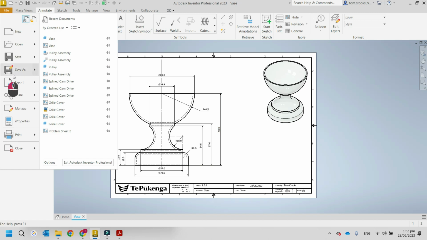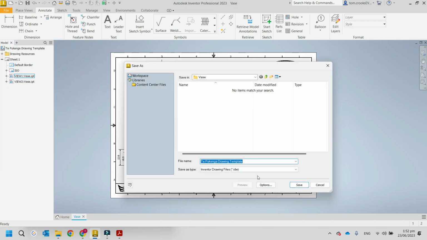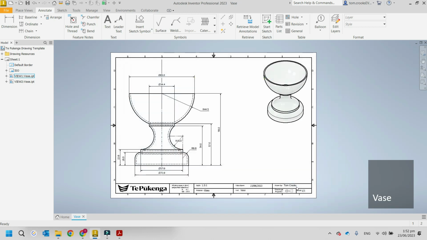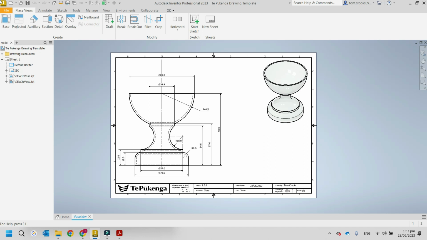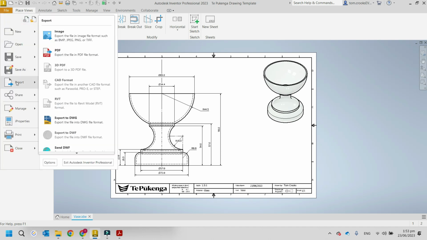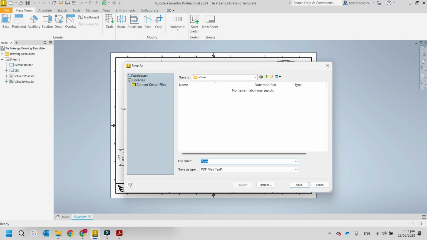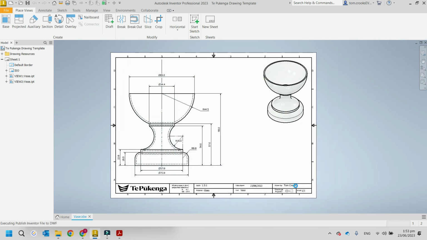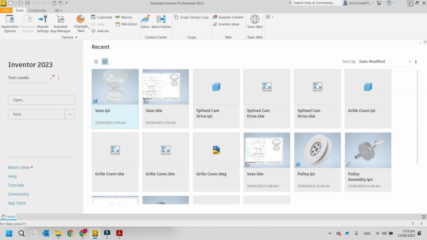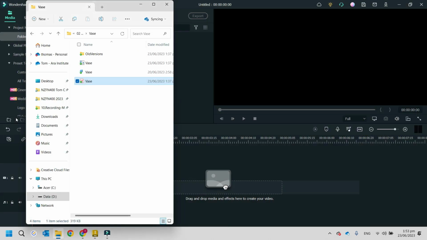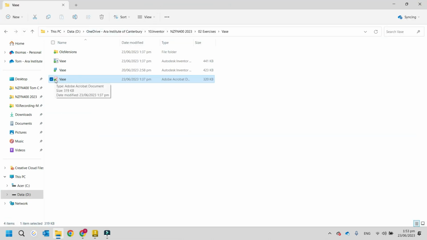Let's go save as vase. Then we're going to go file, export to PDF, vase again. Now I'll close this, close that. Let's have a look in our folder. So in our folder we're going to have a vase PDF, an IPT, a part file, and an IDW drawing file. So that's what you need to upload to Moodle.